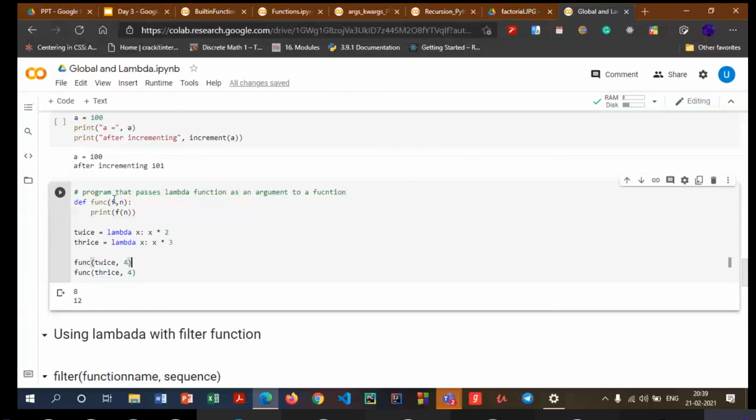Now similarly, we have another program over here. What it does is, we can pass lambda functions as an argument to another function. So in this particular program, we have the twice lambda function. What it simply does is takes one value and then doubles it, x into 2. We have the thrice lambda function which takes a value and triples it, so x into 3. We have another function. What it basically does is it just prints after calling the lambda function. So over here I'm calling this function with twice. Twice is being passed as a parameter to this function. So lambdas can be passed to another function.